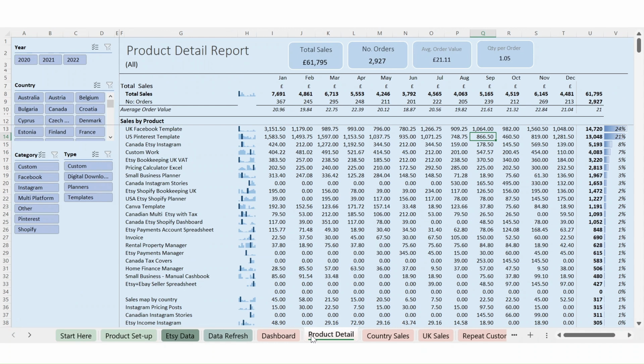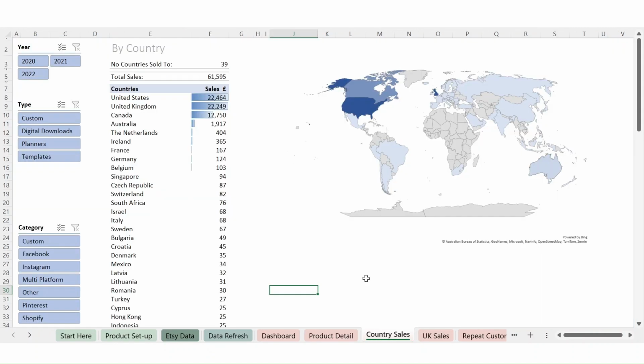So the dashboard is designed to give you a deep dive into your product sales. It's not going to look at shipping costs or your profitability or what your Etsy fees are. This is purely looking at the products that you've sold, so what you've sold, when you sold it and who you sold it to.